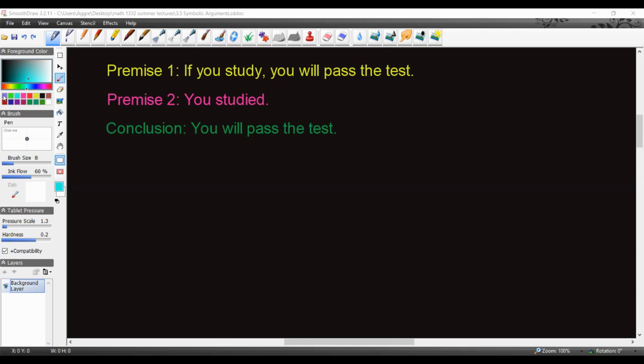Let's say studying we'll call S. I also have studying right here, so S would be part of premise 2 also. And then we have you will pass the test. Let's do that in a different color. So you will pass the test, let's do that as letter T for test. And you also have it in the conclusion here.